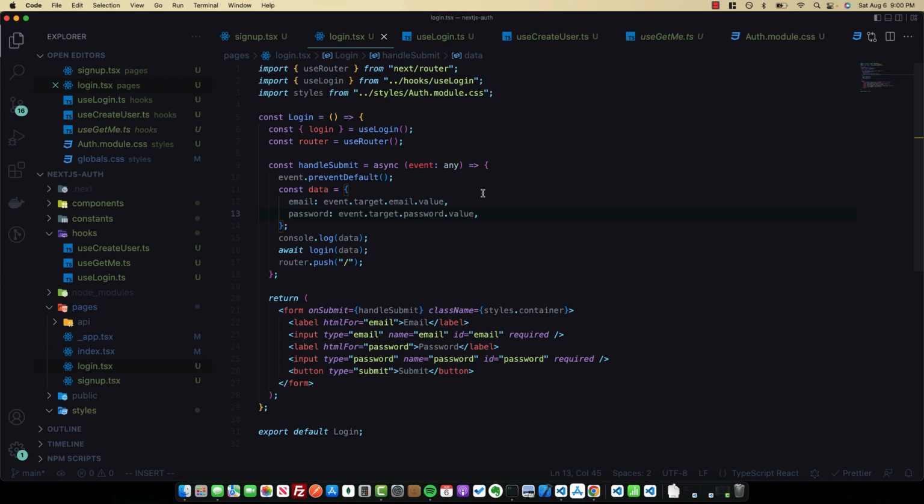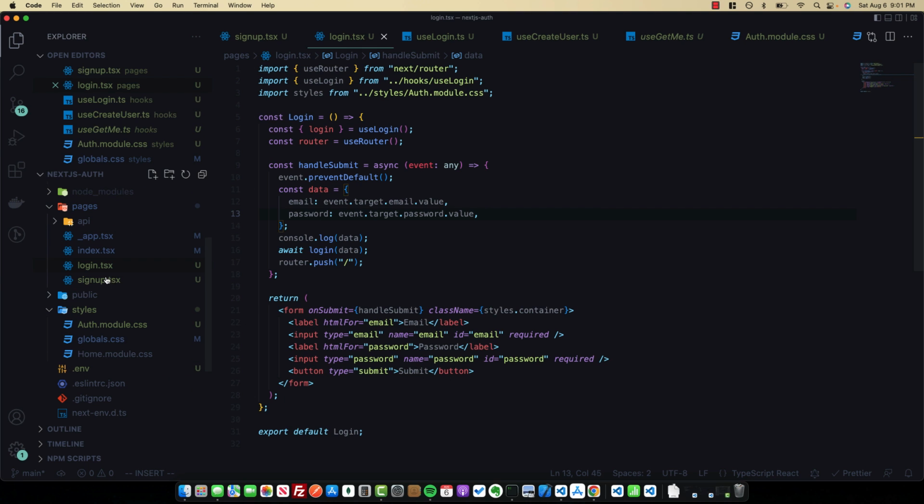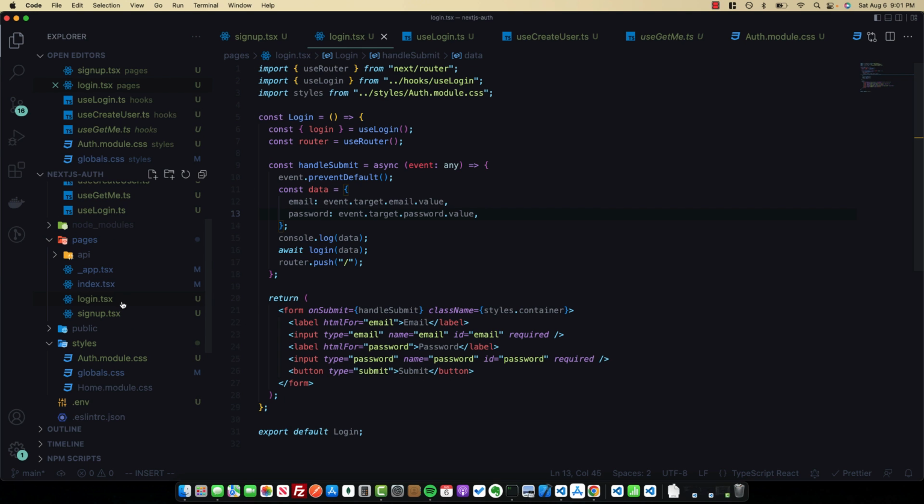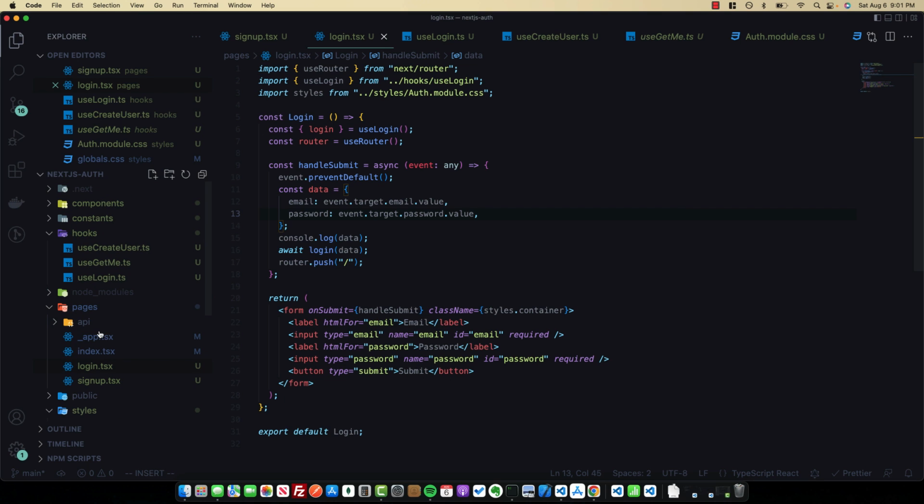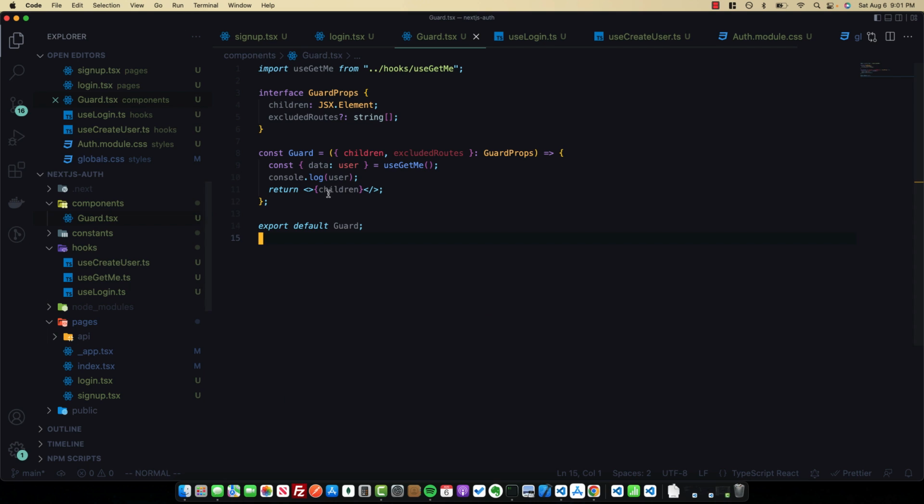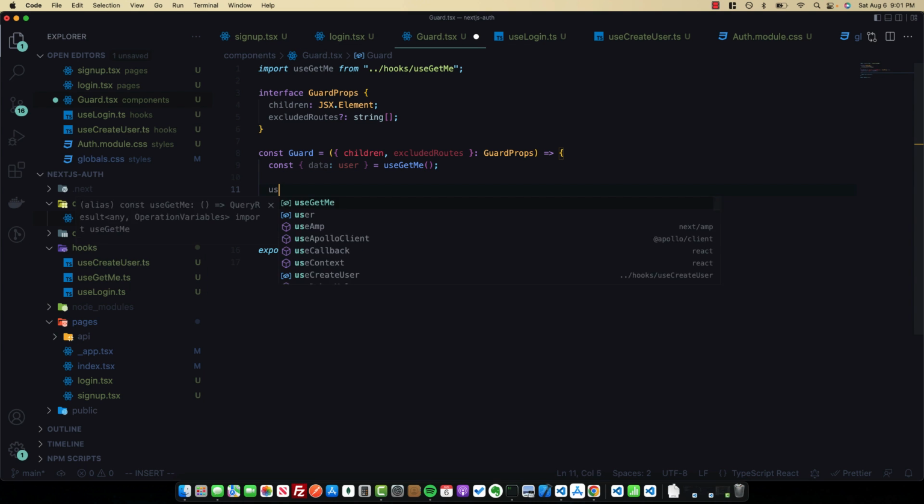So now that we've implemented sign up and login, we need a way to continue building out our guard so that we actually protect routes from unauthenticated users. So let's go back into our guard component in the components directory. Now inside of our guard, let's go ahead and add a useEffect here.